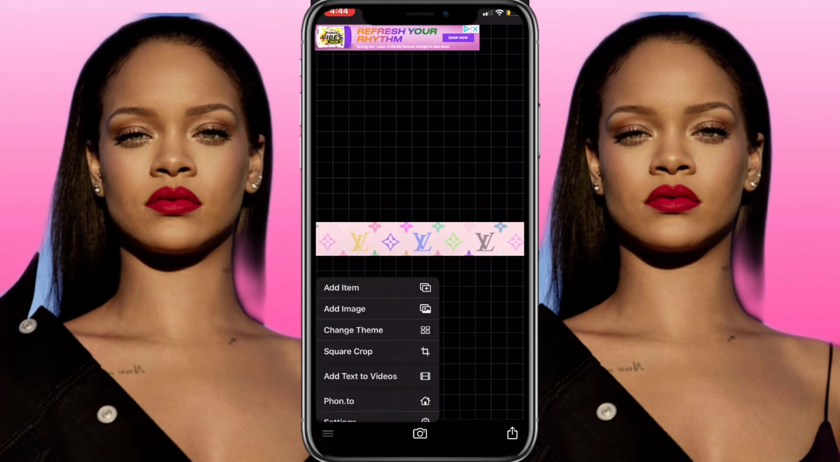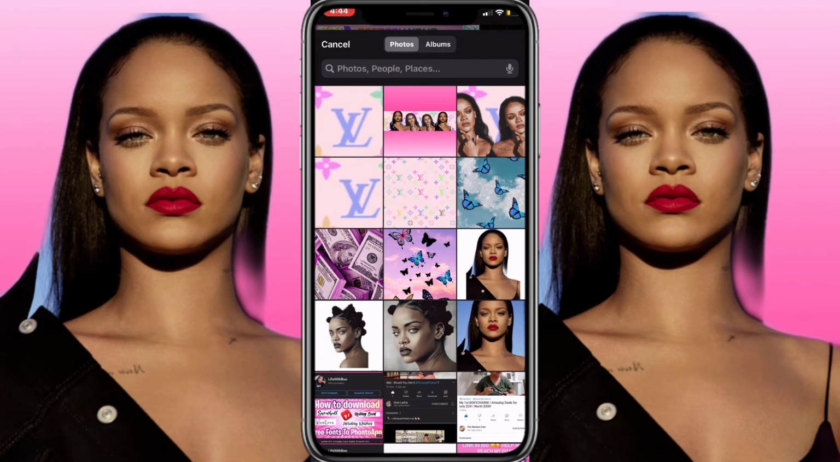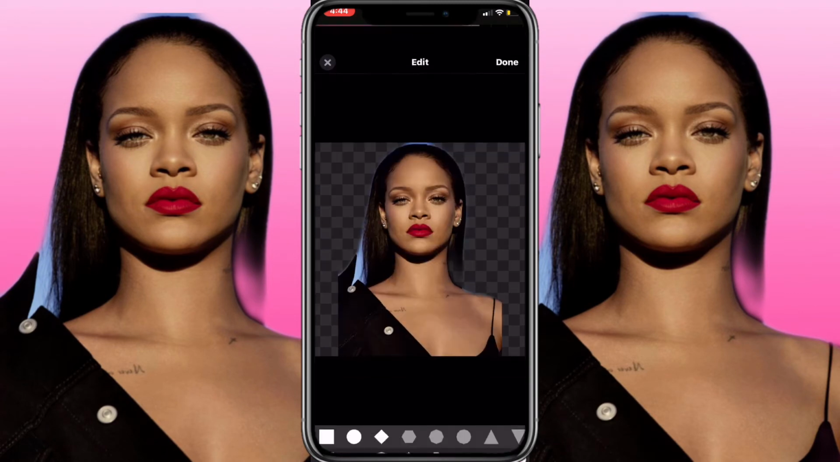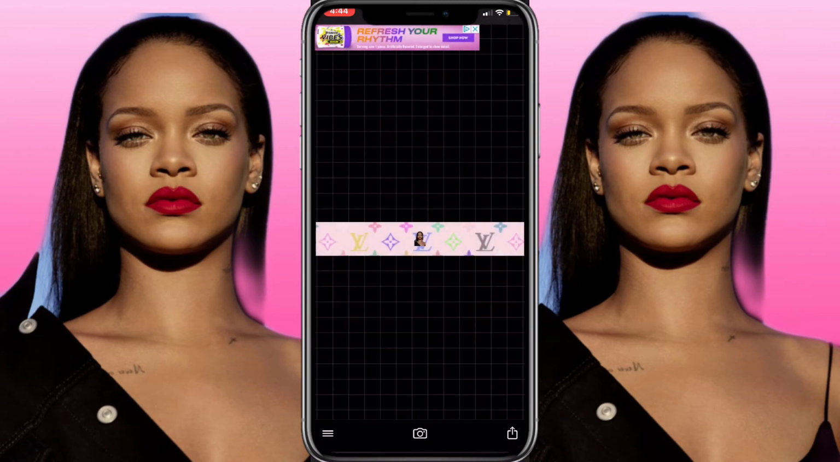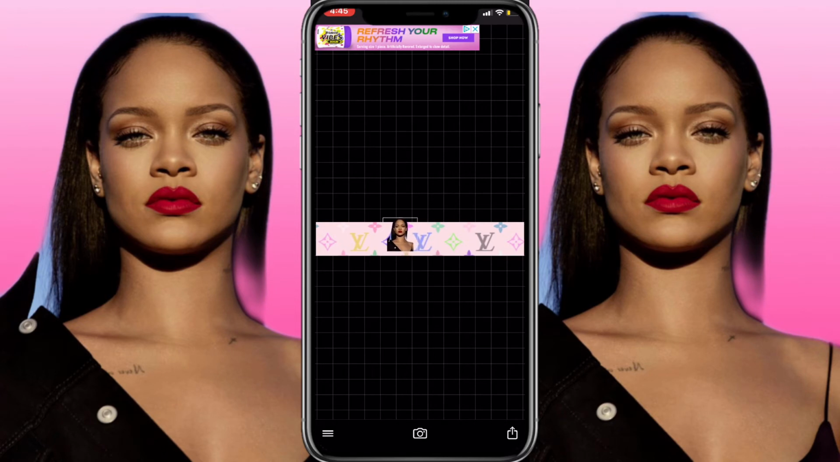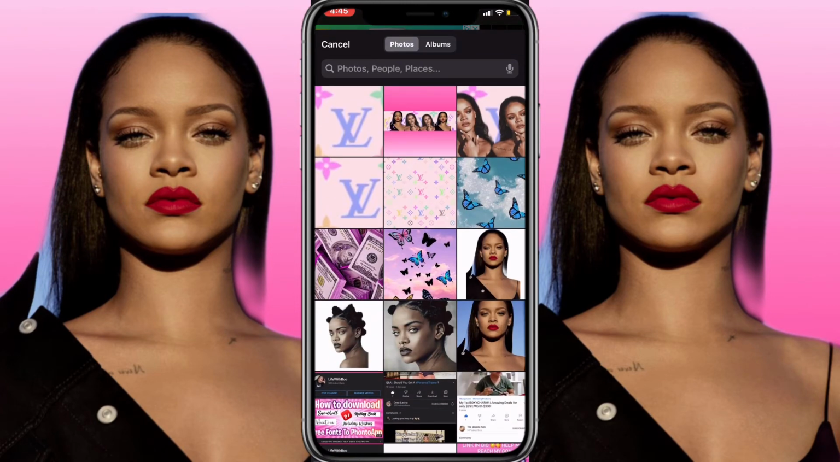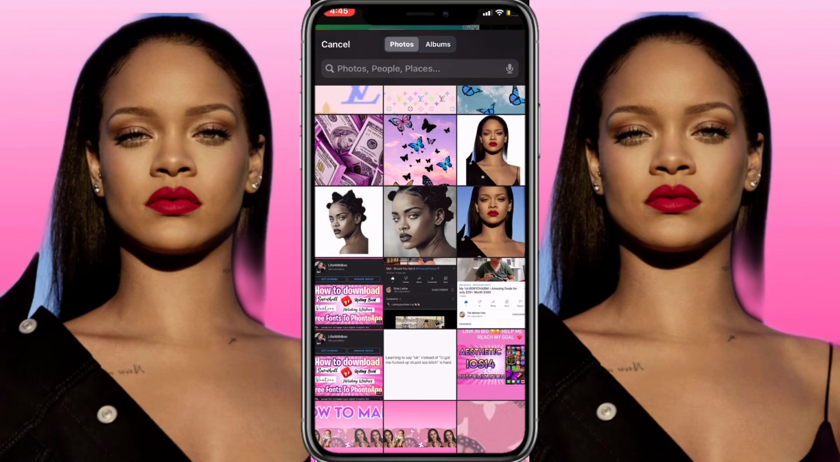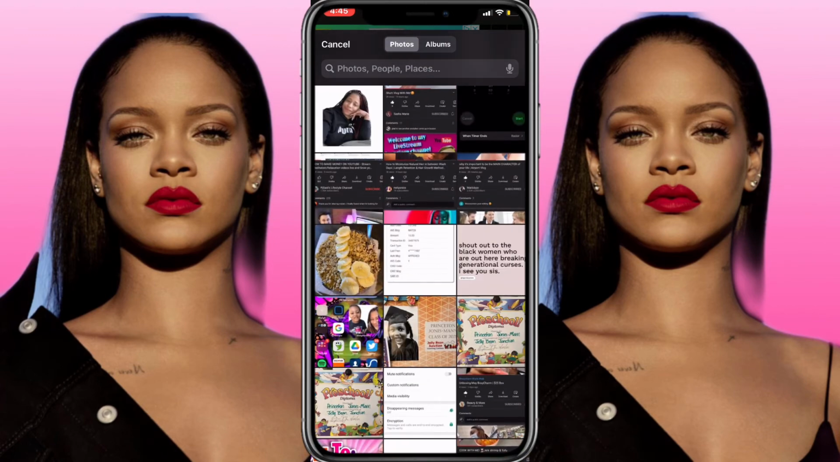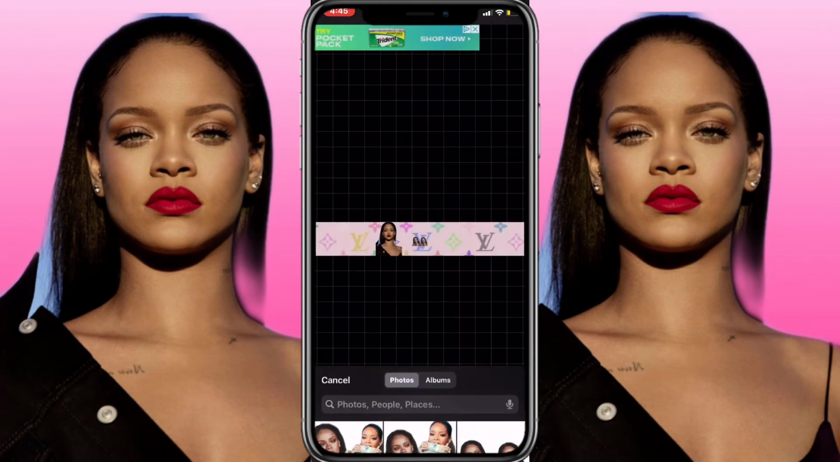Once we have our banner template, which is here, we're going to go ahead and start adding our pictures. So I went ahead and hit the 4 lines in the left hand corner, hit add image, and I'm going to go ahead and choose the pictures that I'm going to be using. Now I'm just going to size it up to make sure that it fits. And then I'm going to hit the 4 lines again, hit add image. And I'm going to add the other image here that I'm going to want to use, which is here. I'm going to hit done.